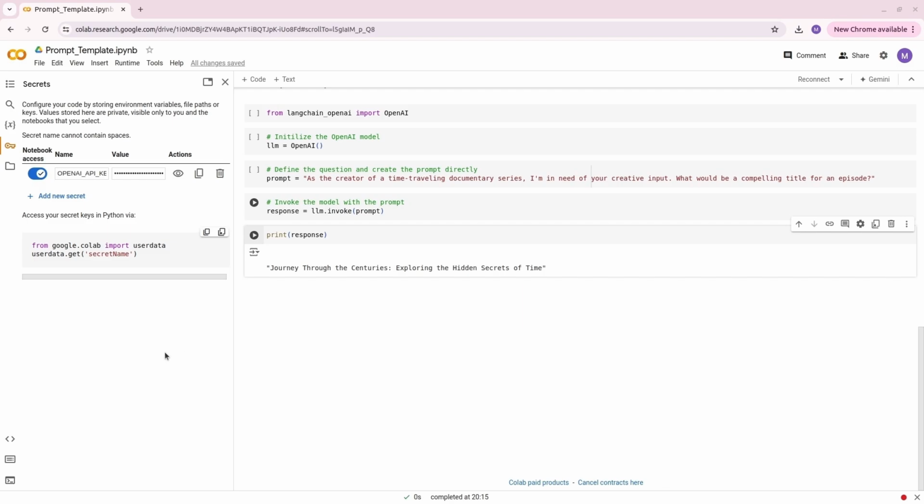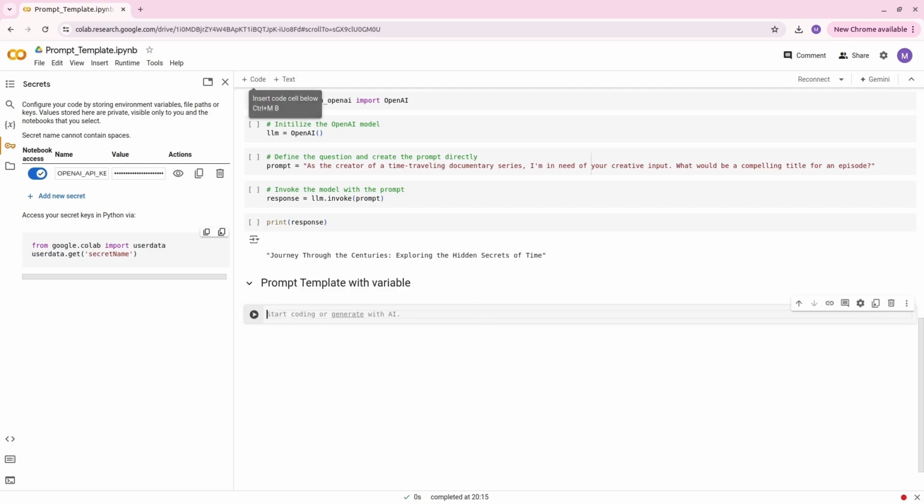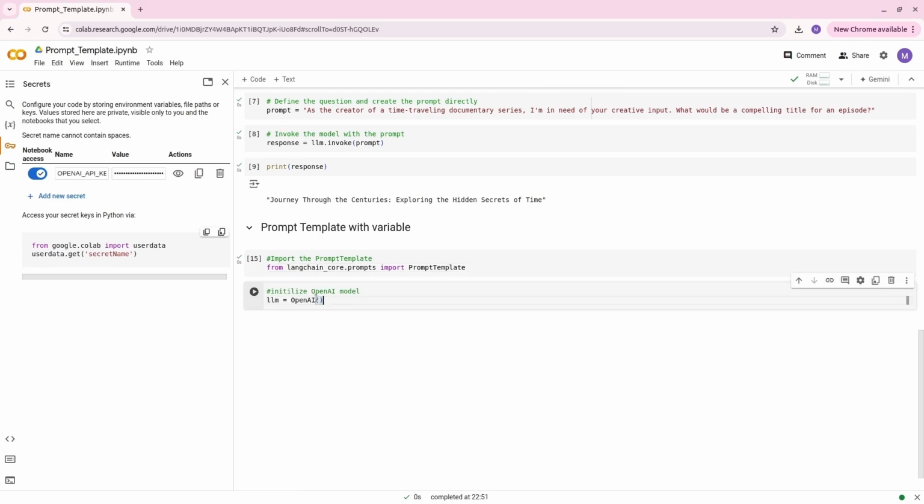So far, we've discussed creating simple prompts without variables. Now, let's explore using prompt templates with variables, which will allow us to take user input more effectively. Here's a simple guide to importing the prompt template library in Python. This library helps create prompt templates, allowing you to easily incorporate user input. It is time to initialize the OpenAI LLM model to connect and get a response.